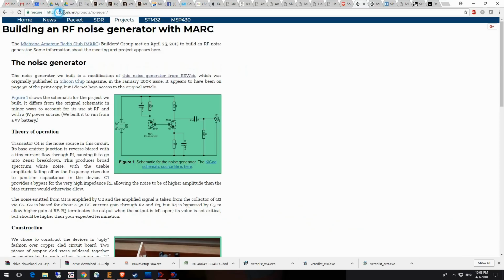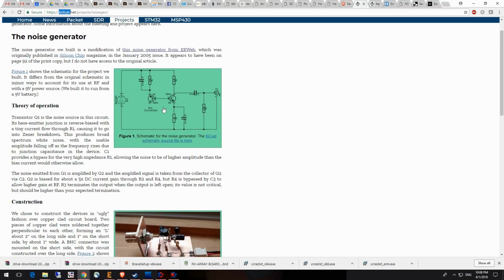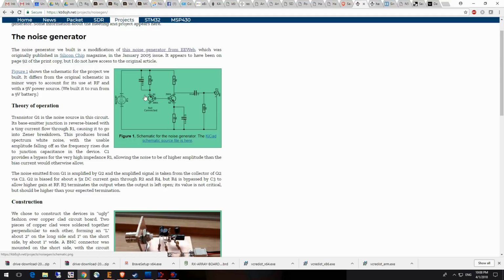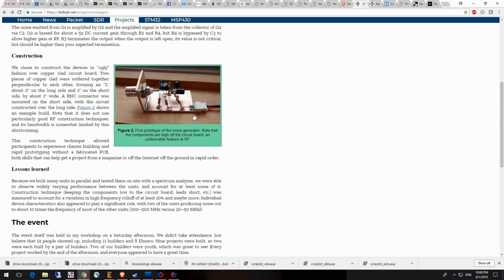This is from kb8ojh.net, and here's the schematic. If it loads, I don't see it. Anyway, it's basically a 3904 with a floating collector, and then the gate is tied to another 3904 to provide amplification. And this basically goes into Zener breakdown because you're reverse biasing your emitter base junction, I guess you could call it, to produce the noise, and then it's being amplified by this transistor here, and that goes to your output.